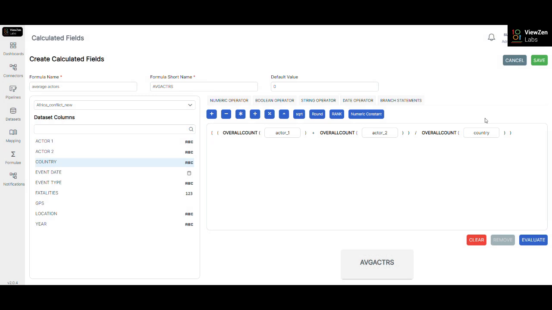Now we have two options, either to save the formula or cancel the changes we have made till now. To save the formula, we choose the Save option present on the right-hand side of the screen. And if we want to cancel the changes, we simply click on Cancel and then we will come out to the Formula Catalog page.